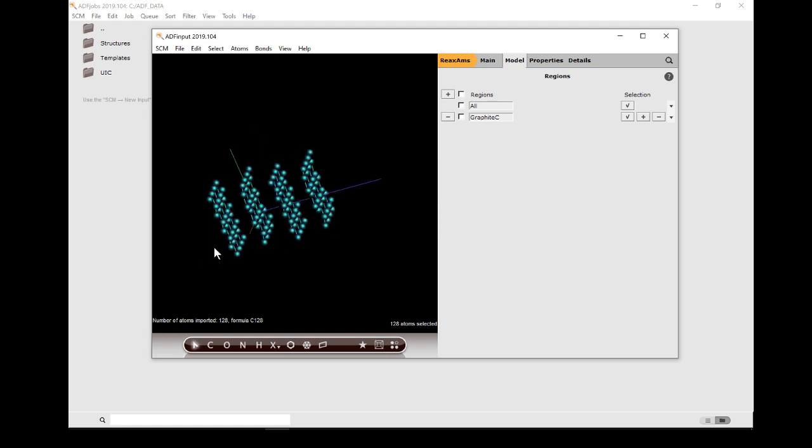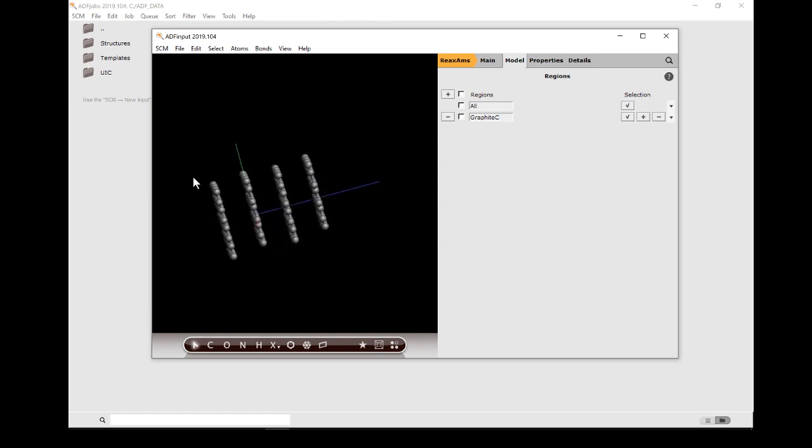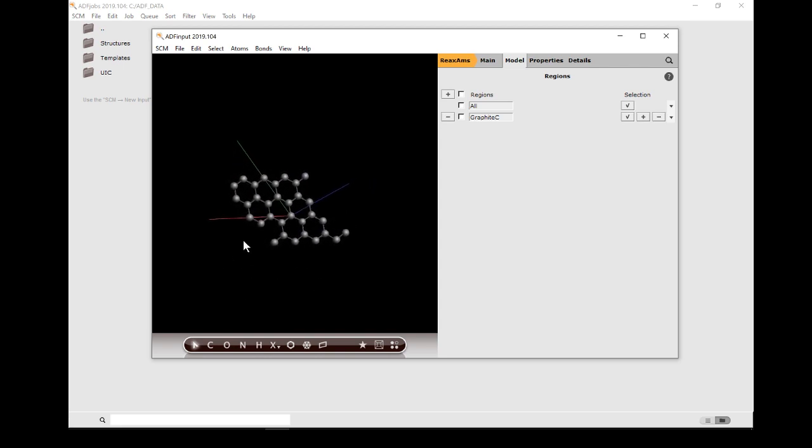Now as you can see, we have four layers of graphite, but we only want one in our simulation, so shift and drag a box around the layers to delete the ones you don't want. Delete, and then these two. Delete.